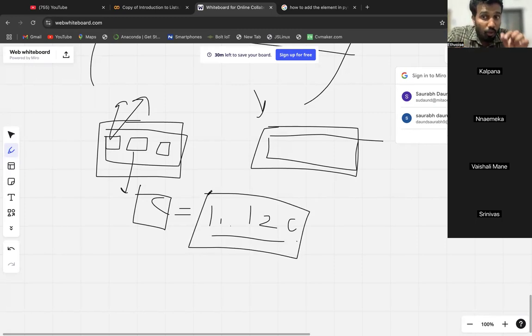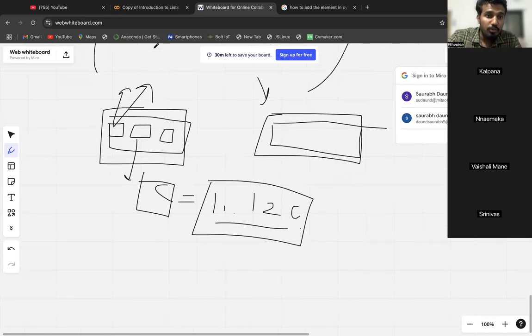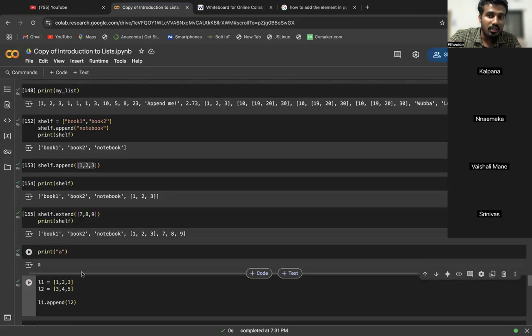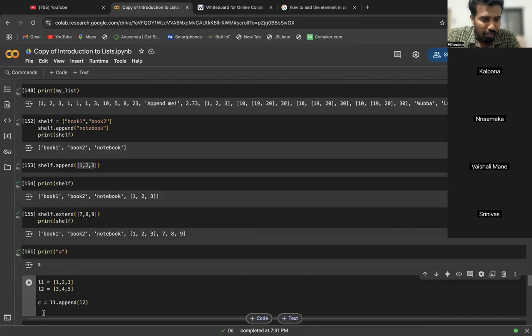But what I told you now is that this append method does not return anything. It only modifies. So you cannot do this part. You cannot create a new list and assign the value like this. You cannot do C equal to this one and print it. Therefore I did this, because I wanted to show you this particular part. Many people get confused with it.